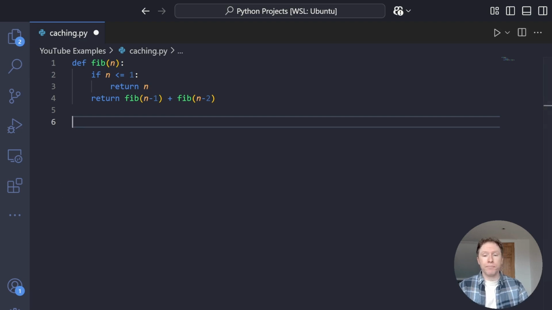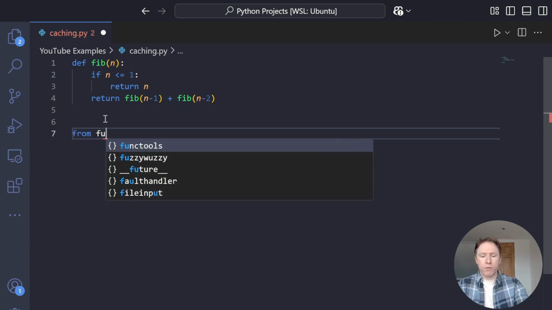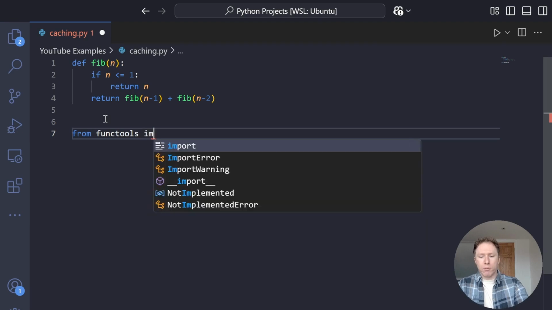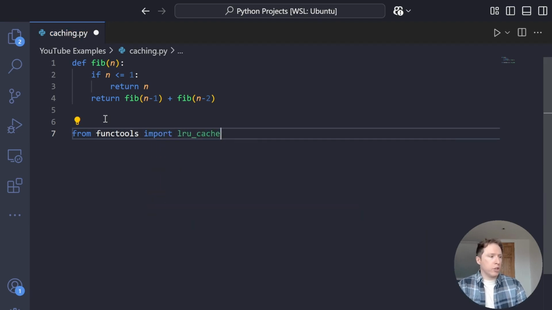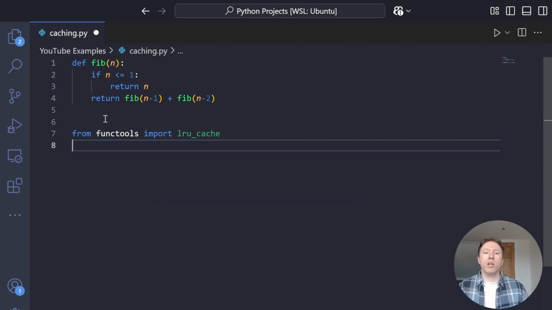So what are we going to do? Okay, we'll need an import. So let's just carry on writing. So let's say from functools, I'm going to import LRU Cache. The cache is the key. We're going to be caching values. That's how it's going to make it so much faster.